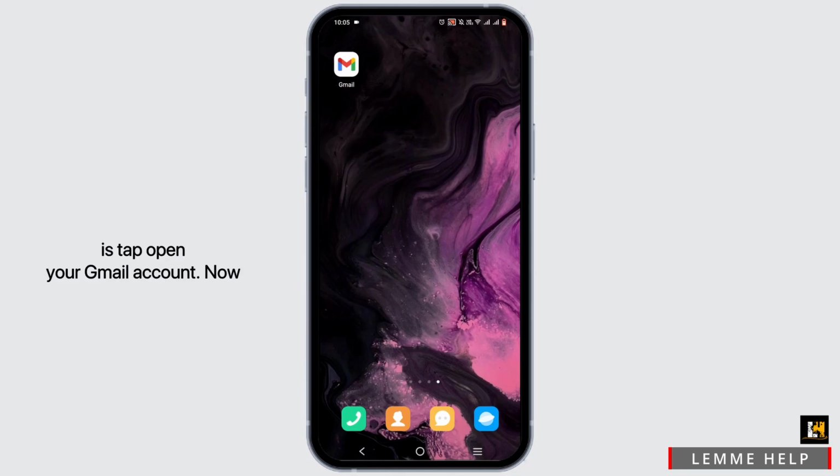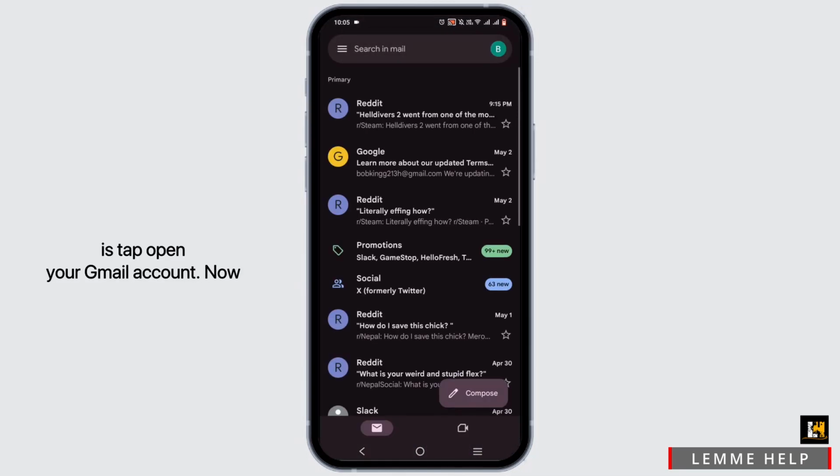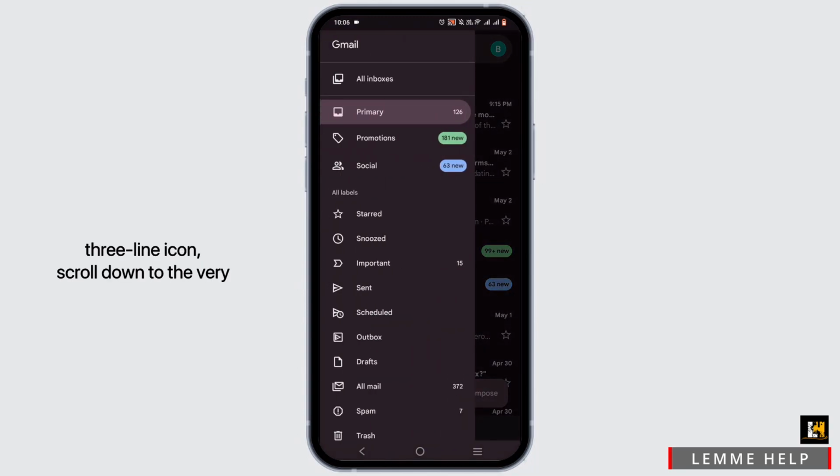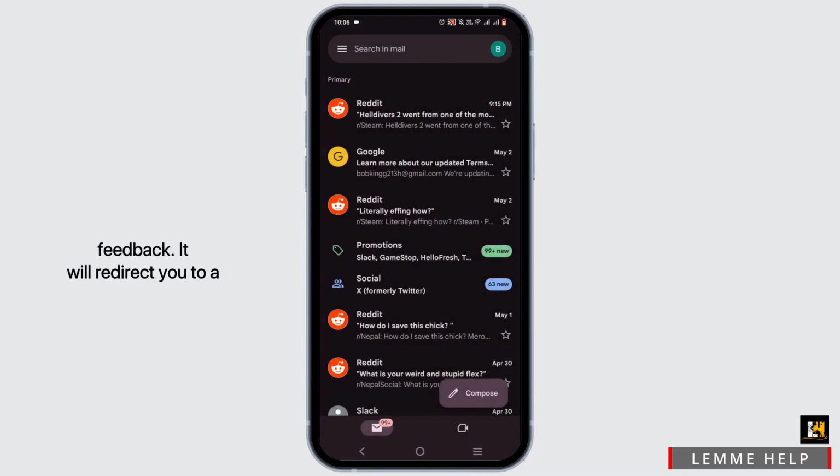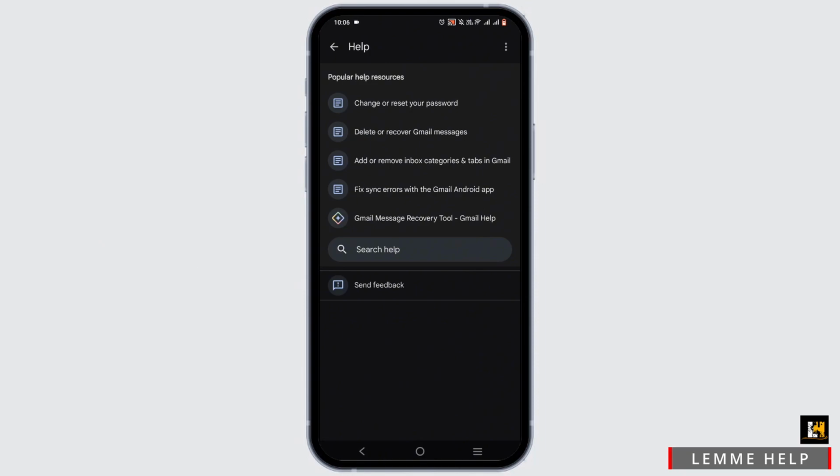All you have to do is tap open your Gmail account. Now once you are in here, select the three-line icon, scroll down to the very bottom, then select the option of Help and Feedback. It will redirect you to a new page. Select the option of Send Feedback.